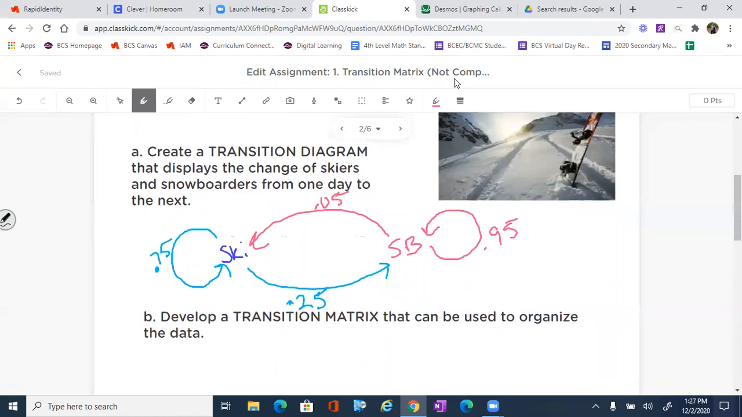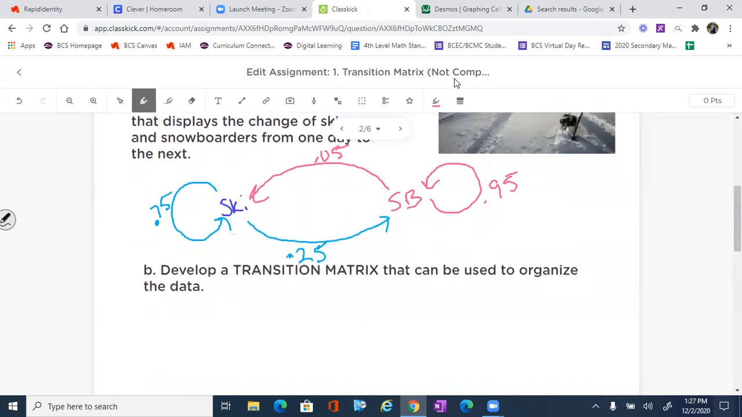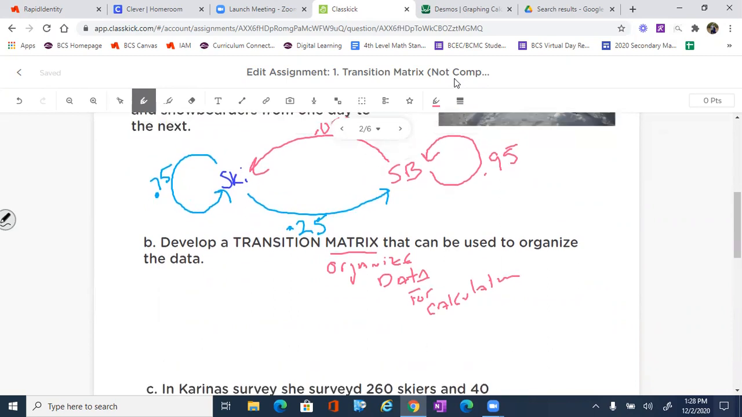Now, as we continue, it says develop a transition matrix. The matrix is going to organize our data for calculations later. It's going to give us a good platform for that. When we do that, we think about what size matrix we need. Let's think of it in terms of a transition matrix.